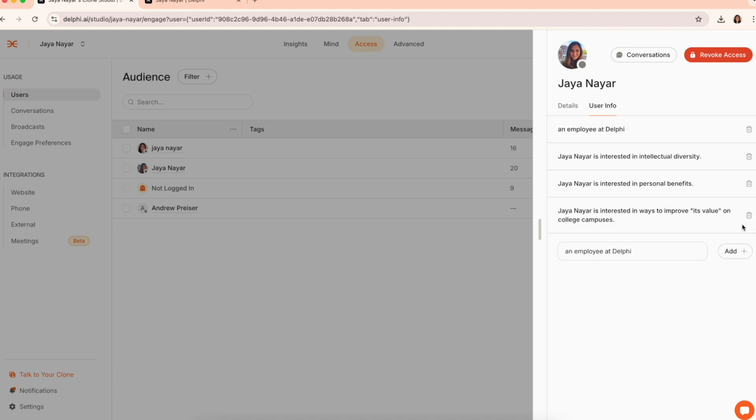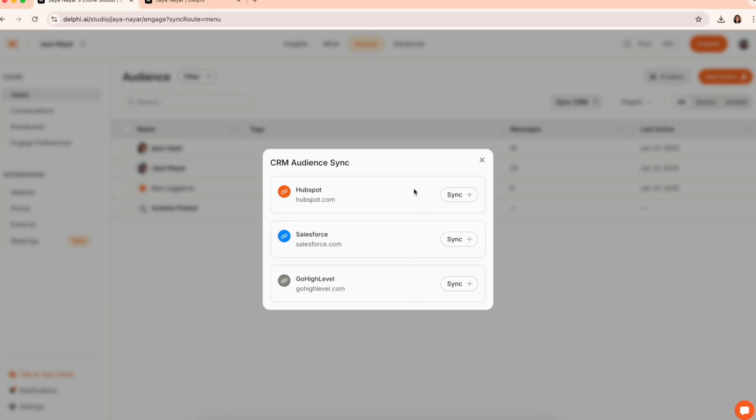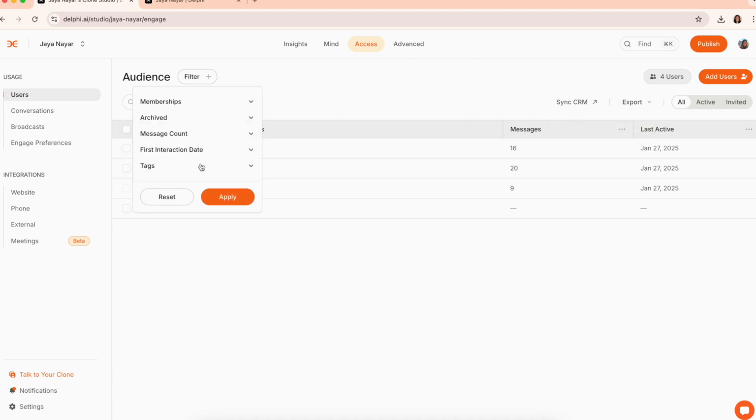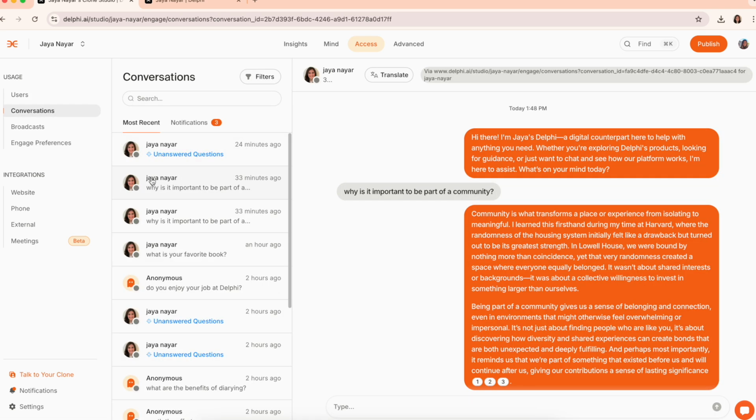You can see what kind of conversations they have, and you can also revoke their access if you don't want them there anymore. You can sync it with your CRM. These are the ones we currently offer but are building out more. And you can export all of the email addresses. You can filter your audience by all of these different types. You can go into conversations and see what conversations people are actually having.